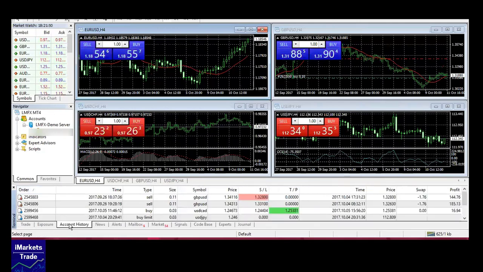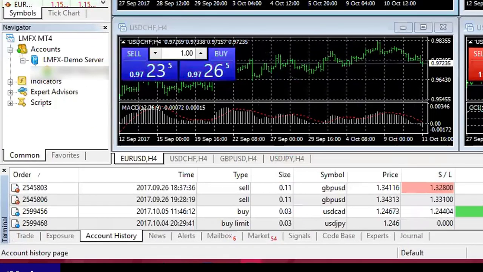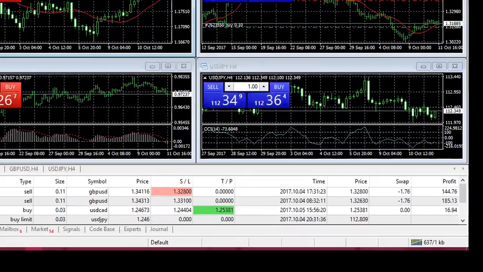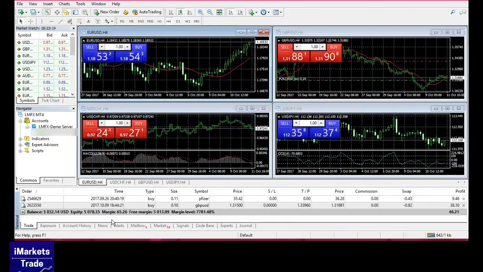When you go to account history down here, it'll show you the trades that you've had in the past, whether they were in profit or loss. As you can see here, I had two previous trades in GU, and I had profits of $144, $185, $16. That is so cool. And that was through my demo account. So what I did was I tried it in my demo account, and then I put it in my live account. Practice, practice, practice until you get good at it.